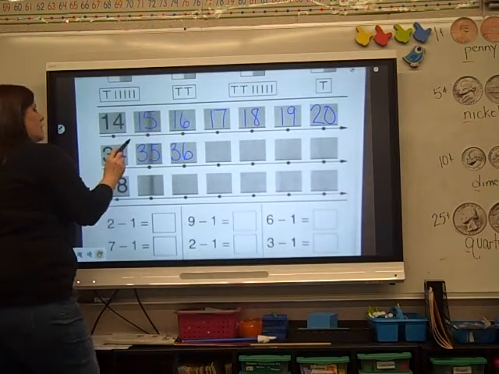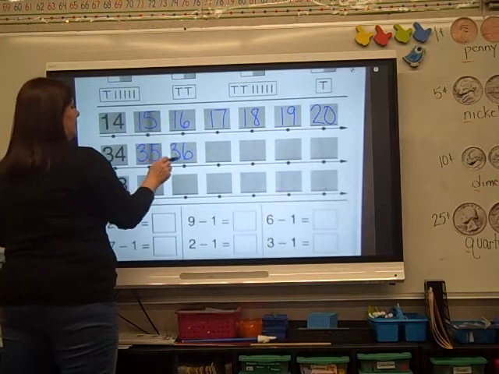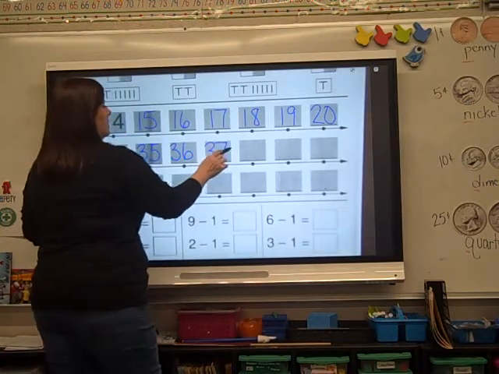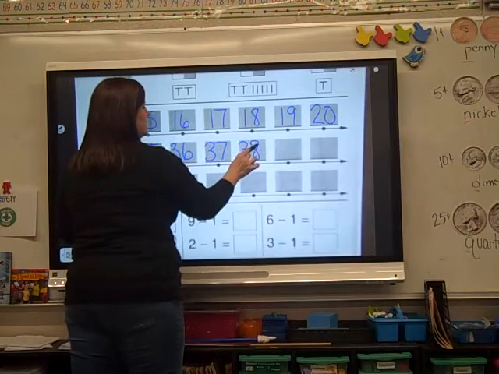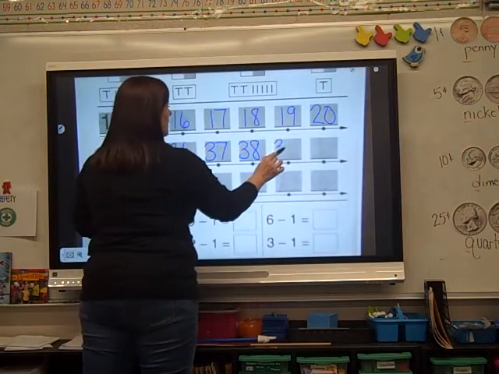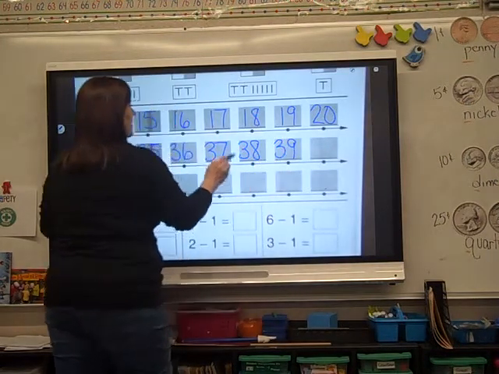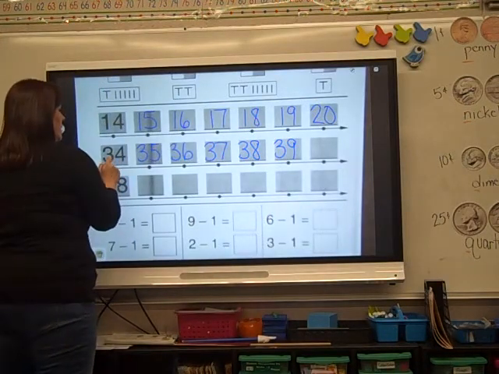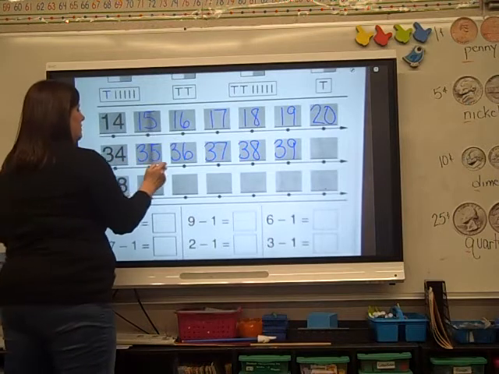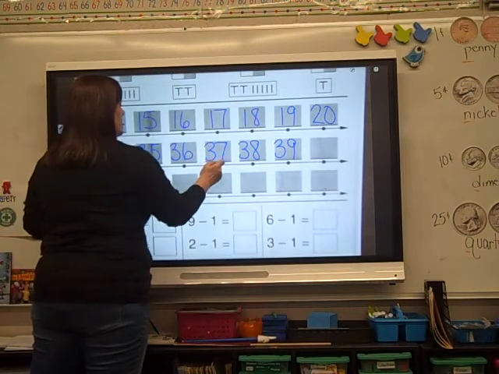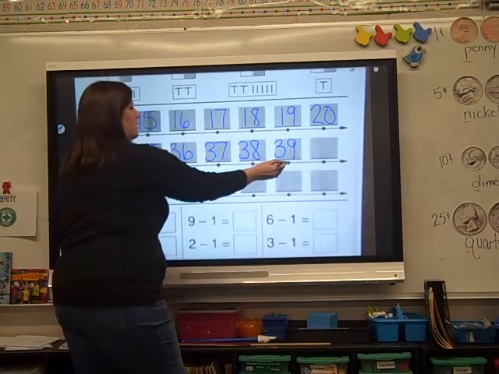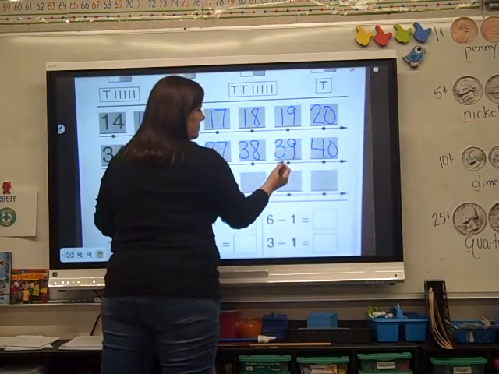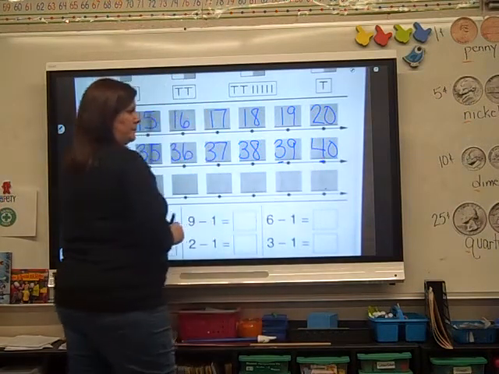Ready? 34, 35, 36, 37, 38. Let's go ahead and do 1 more. 39. Okay, let's count all the way through and get that last one. Ready? Count with me. 34, 35, 36, 37, 38, 39, 40. Do you see where we go from 3 10s to 4 10s? Okay?